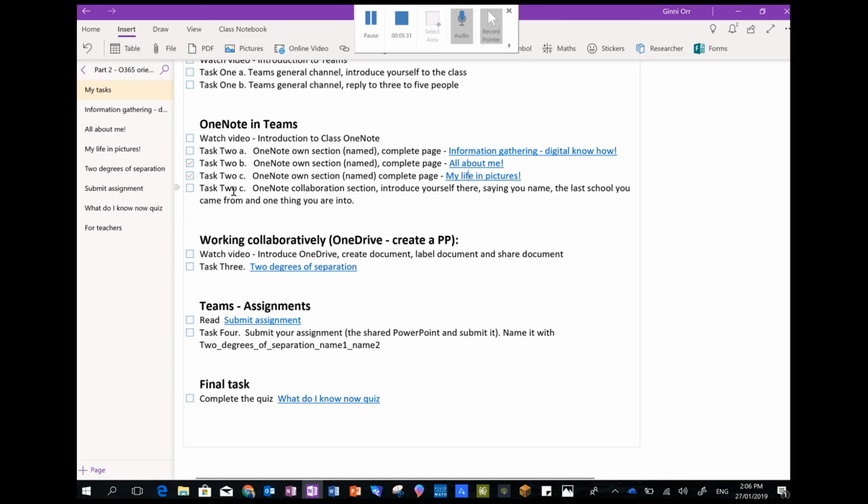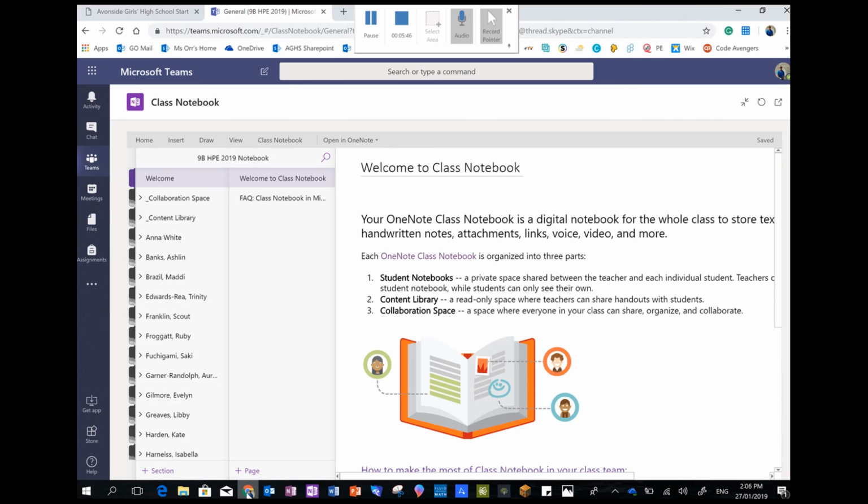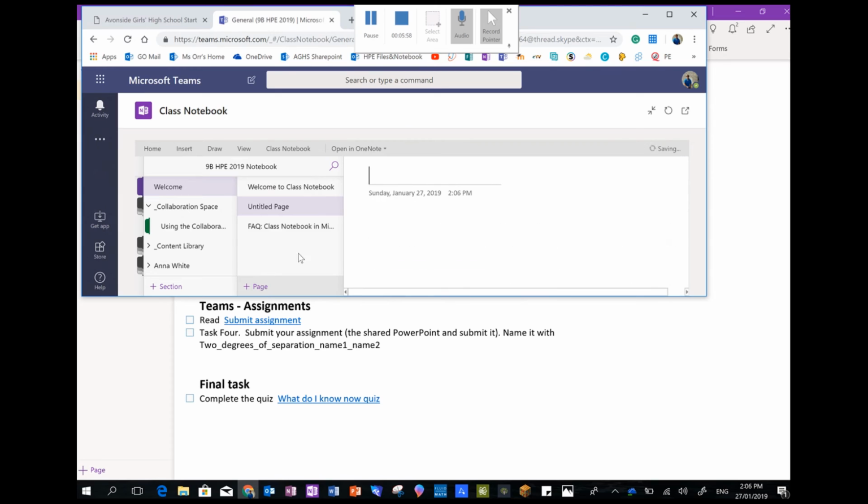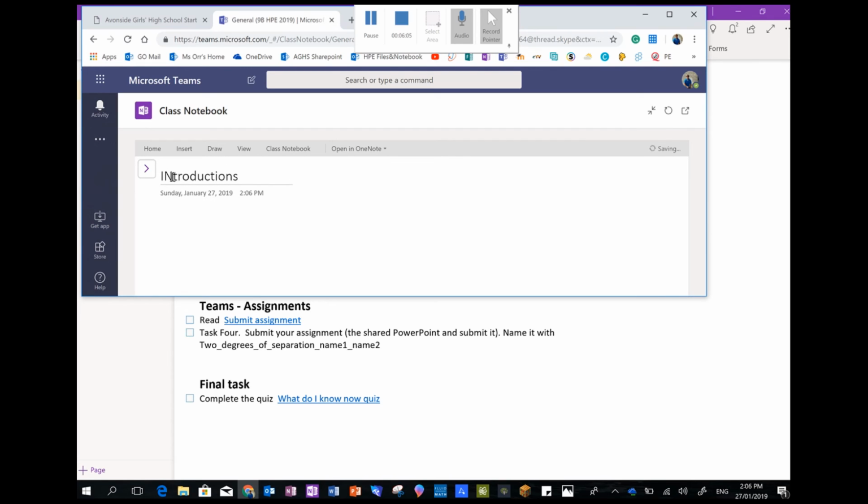And then the last part of task 2, which is D, is collaboration section. Introduce yourself there, say your name, the last school that you came from, and one thing that you're into. So let's just go back to here. So if I go to collaboration space, and there'll be a page that's called Introductions. And in there I can write down, hi, I'm Ginny. I was at Wellington High School and I'm into mountain biking.